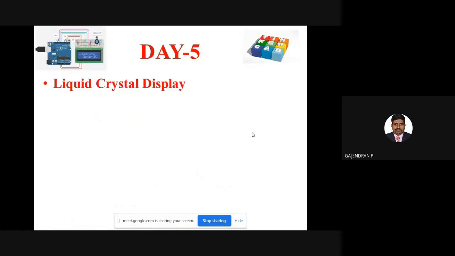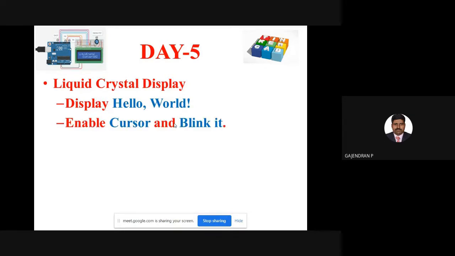So here, the theory portion you may already be aware of. Don't worry about it. Everything we are going to do in our demonstration class. Now, liquid crystal display. What experiments are we going to do in this? First one, display hello world. Then enable cursor and blink it. Third one, turn on and turn off the LCD display.